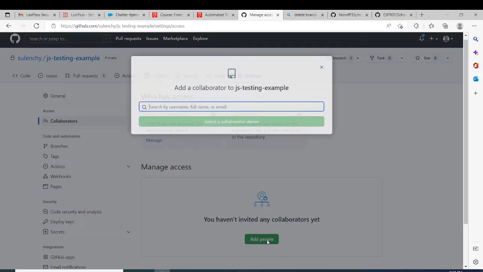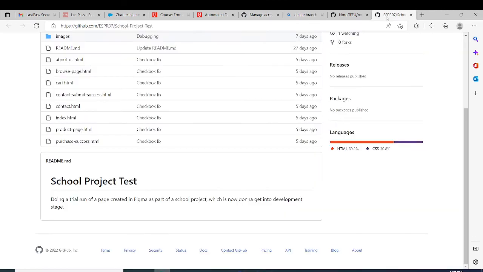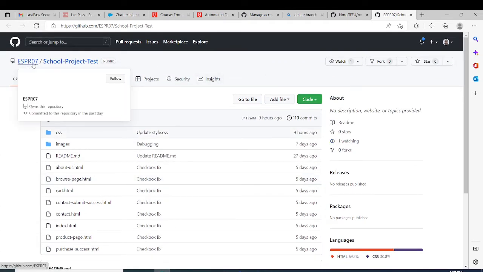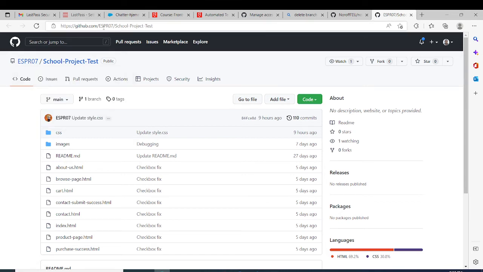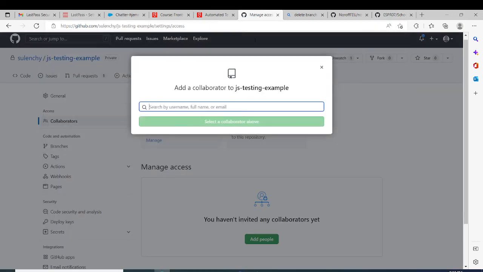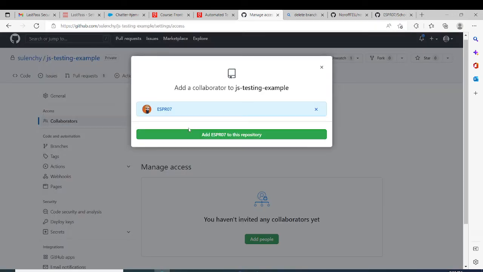I can just come here, add people. So you can use username, you can use file name, you can use email. So let me just look for this user here. This is one of our students here. I can just use something like this. I can get it from here. I can add it as a collaborator here. Yeah, I'm adding it. You can see I'm inviting it. So add this to the repository.